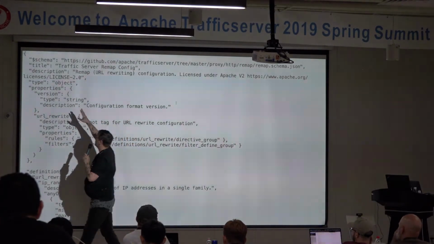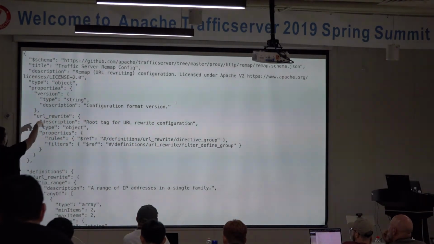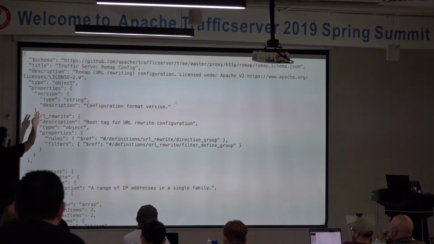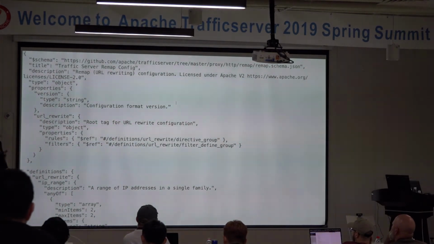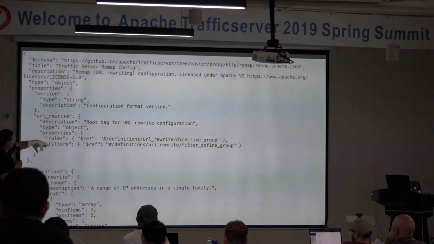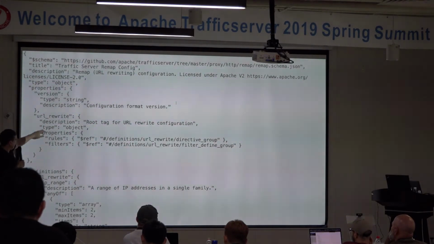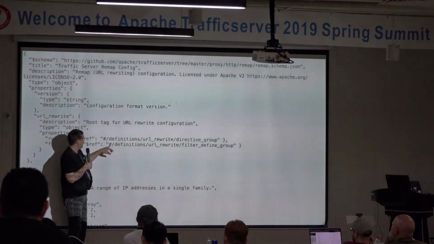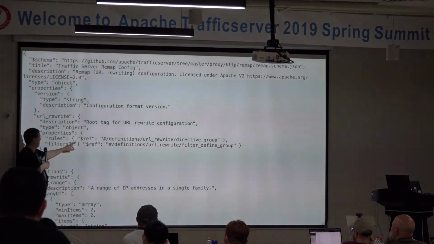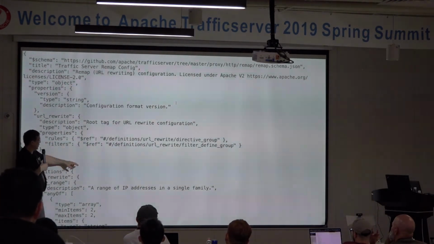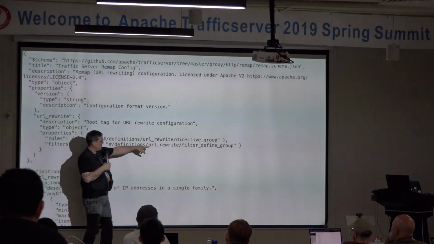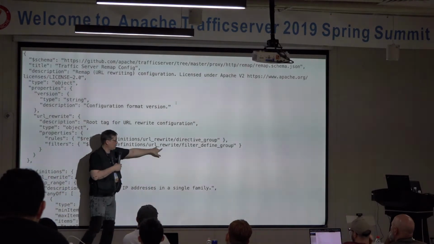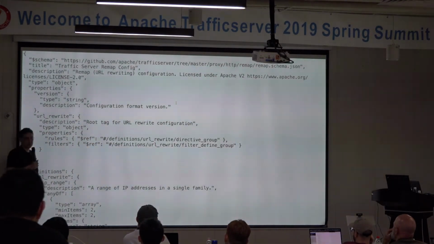The base object, the base type, is an object. It can have a version property, which we should always put in. Then it has a URL rewrite key, and it's a type of object. And it has two properties, rules and filters, and each of those is this other thing here. So this is when I was talking about the ref stuff. This says the definition for this is somewhere else. It's in definitions, URL rewrite, filter define group. And I put this extra level here so that I didn't collide with other people's definitions.